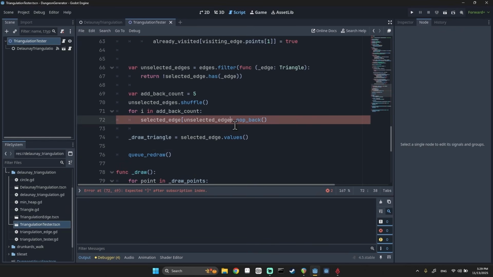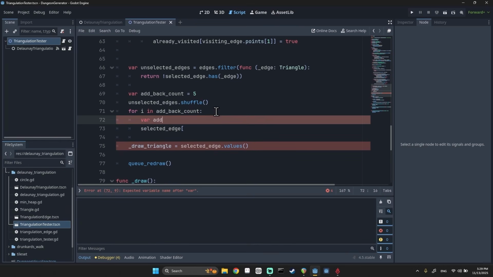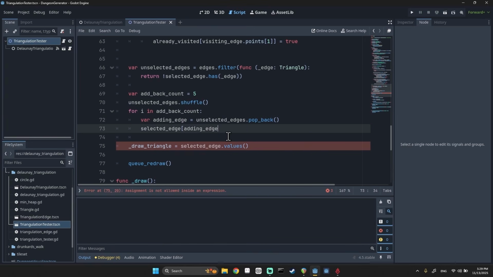Selected edge, pop back will be adding edge, which this one I don't think knows the type, so I don't have to do these typing. Dot hash code will equal to the adding edge, and then we're going to have it.